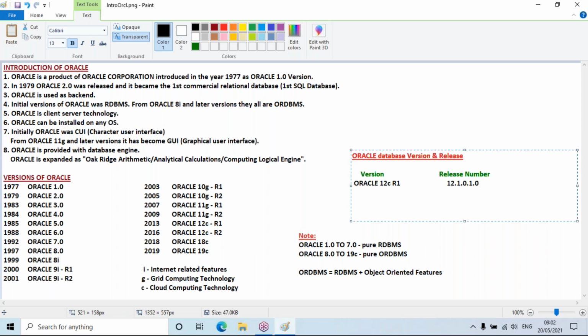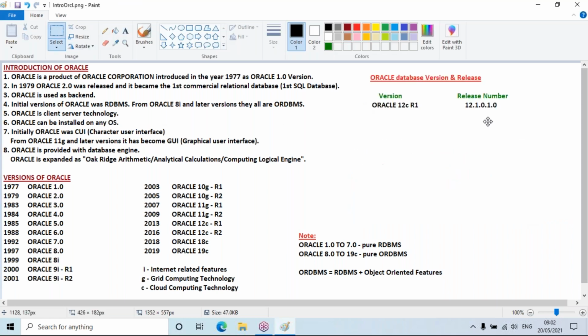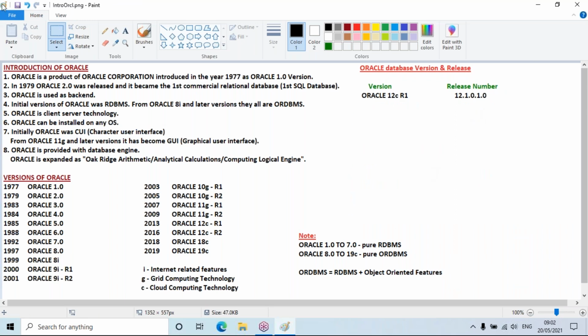Instead of writing this big number, I said in shortcut R1, R2. That way I compared. Every time I can't put this big number there, so in short, I mentioned it as release. Which release of Oracle did you practice? 12.1. Which version of Oracle did you learn? Oracle 12C Release 1.